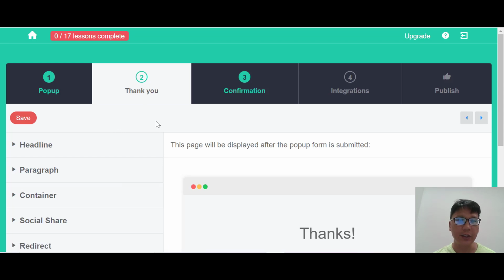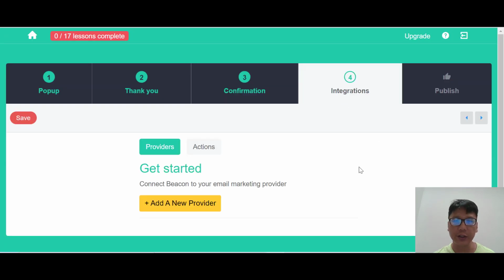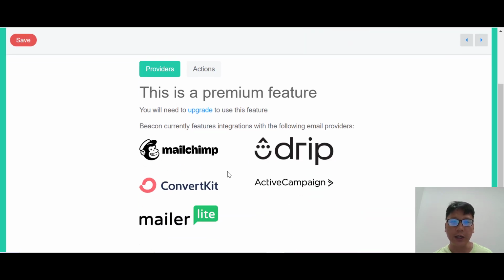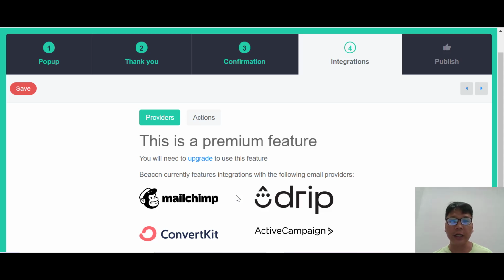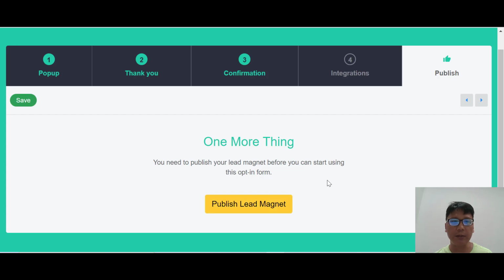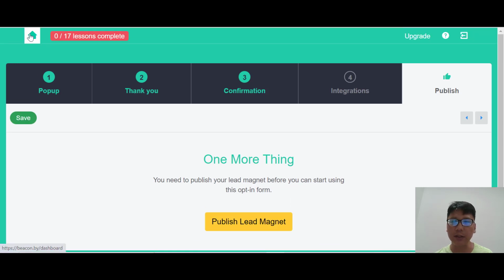And your thank you page, as usual, you can edit everything, confirmation, integration. Let me show you the integration itself. You can add a new provider. They integrate with MyTrip, Drip, ActiveCampaign, ConvertLead, and MailerLite. These are a few of the integrations you have. Once you are done, you can publish your lead magnet. Of course, I will not publish this lead magnet.